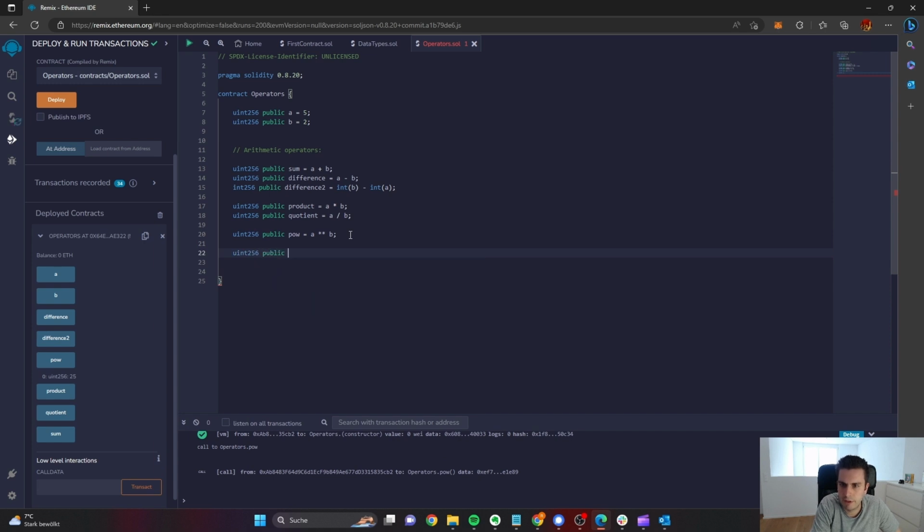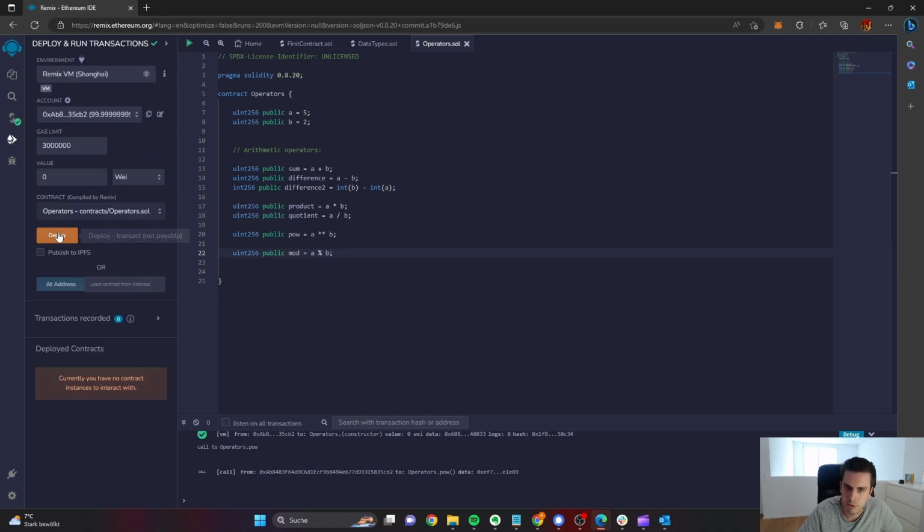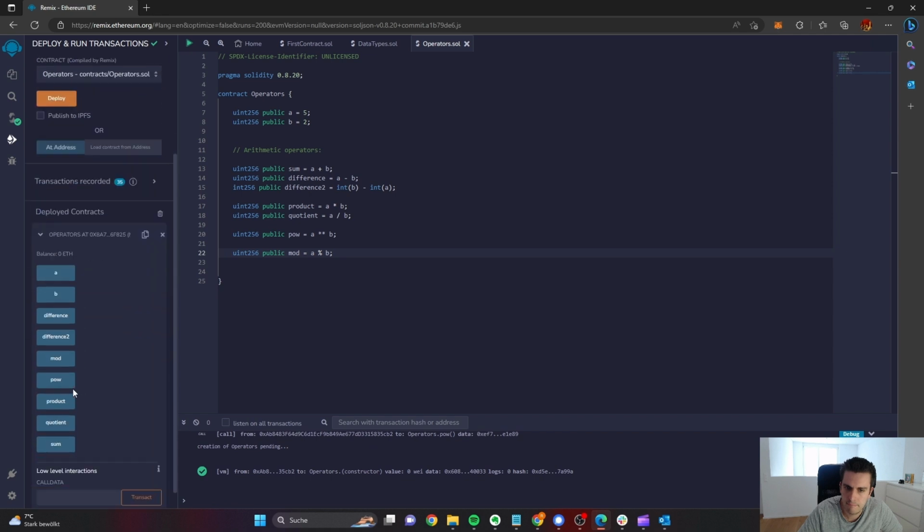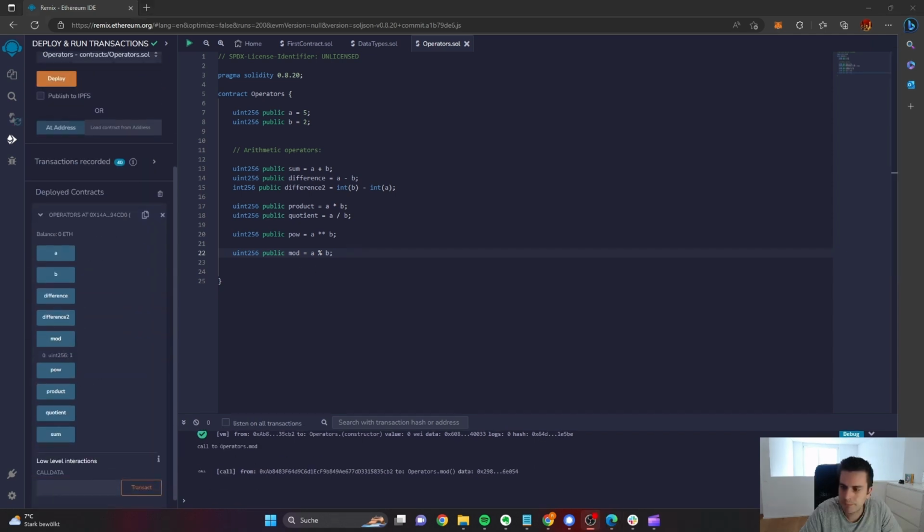And we have another one, that's the modulo operator, the percentage operator. The modulo is just the rest that you get when you divide one number by the other. So 5 divided by 2 is 2, and the rest 1. So you get 2 rest 1, and the modulo is just then the rest. So that's 1. Should result in 1. Correct. These were the arithmetic operators.